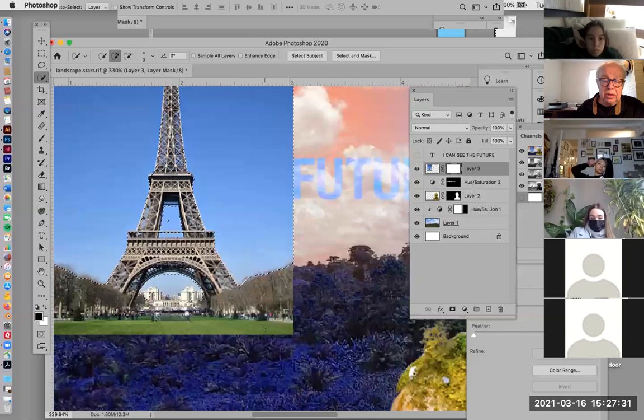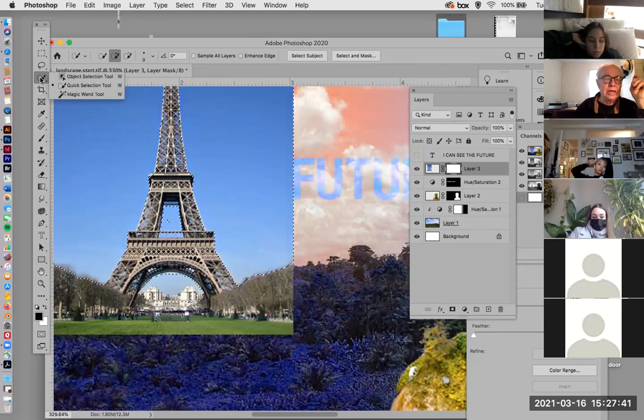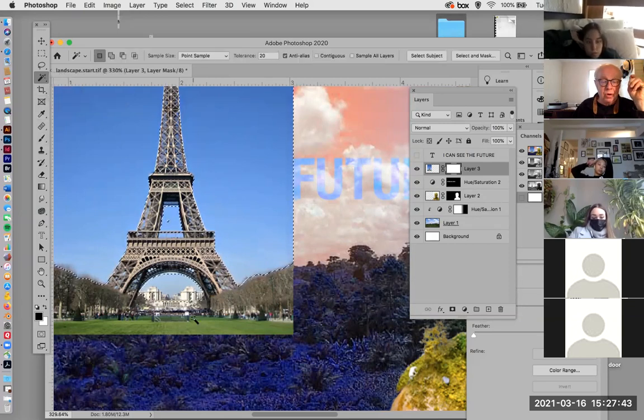And I think all I want is the trees. Oops. So Command Z. And maybe I have to go to another tool, because you can combine these selection tools. Magic Wand and add, Shift, plus comes up. Luckily, the little icons come up.